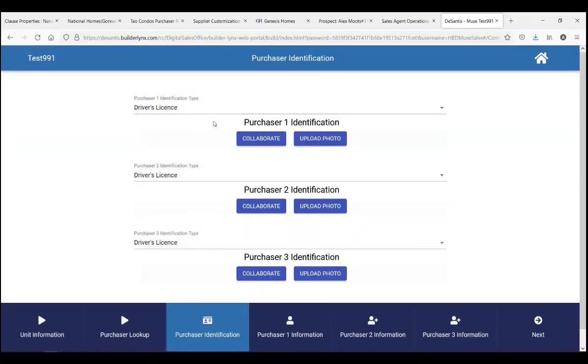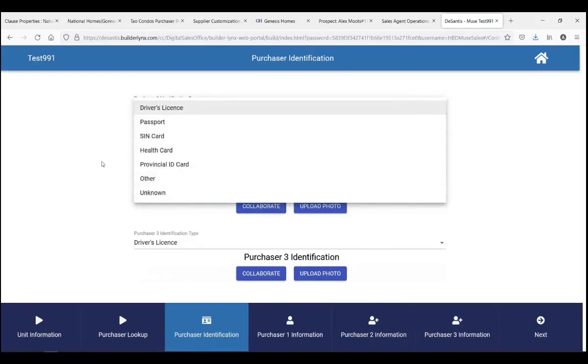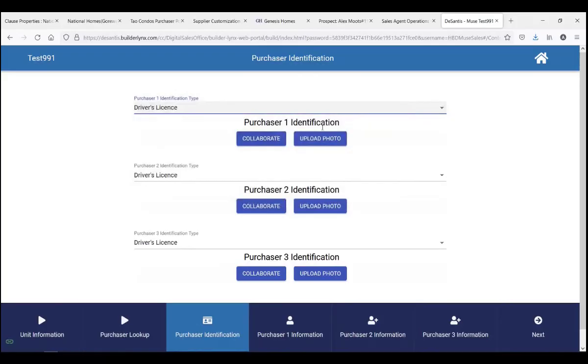The other part of the process is you can collect identification and driver's licenses and other pieces of registration information if you need to. If you're working off of the tablet device, you can upload the photo, and that's basically going to scan that driver's license barcode and pull that information off of there as well, if you want to do that.